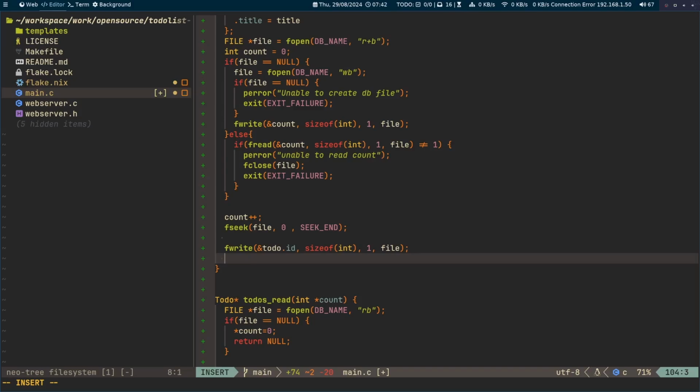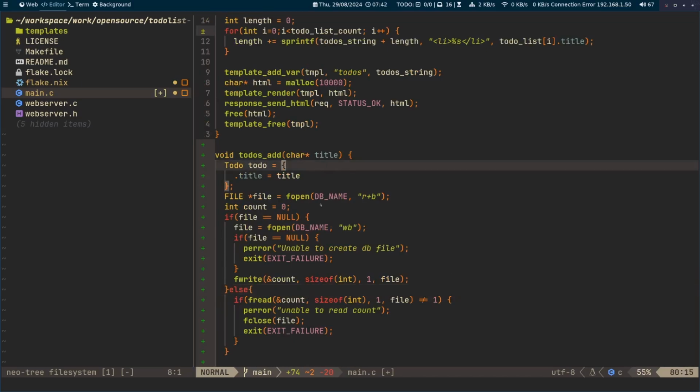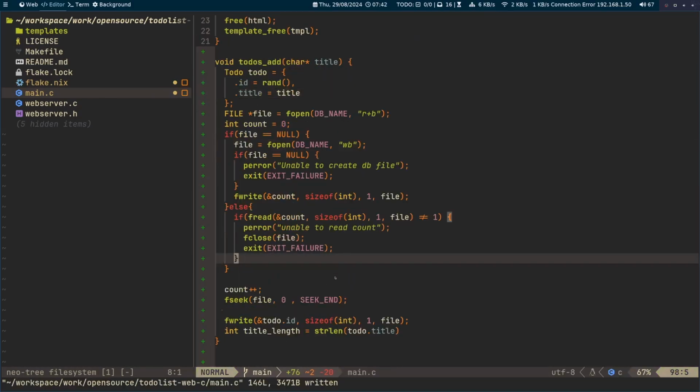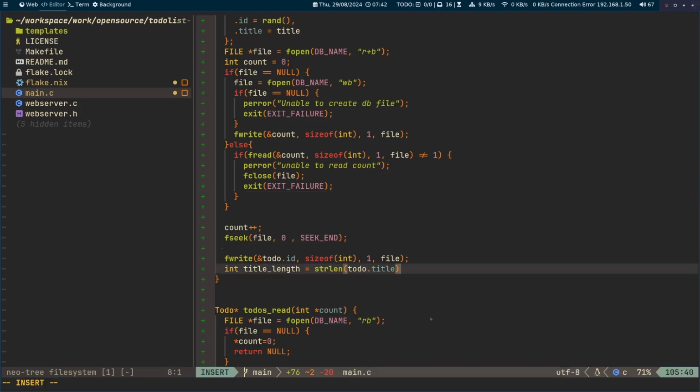Now remember, for the title we have to write the title length first and then the title itself. So title length equals strlen of todo.title. Wait a second, did I forget to add the id here? Yes, right. Don't forget that. So this will be the size of the title plus 1 for the null terminator.